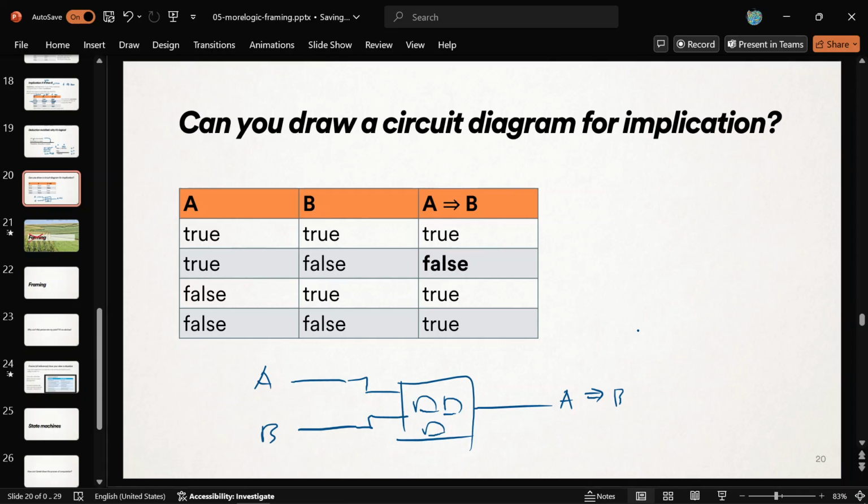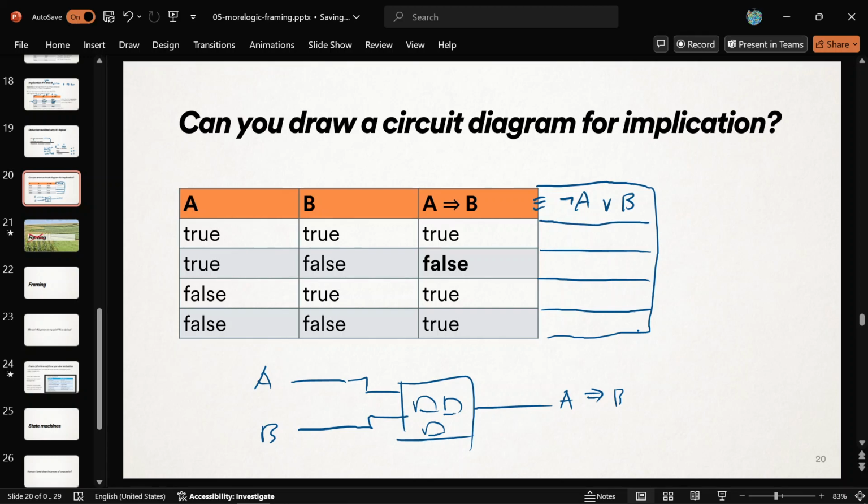Which gates will you use? Here's the secret. If you think about it long enough, this is equivalent to not A or B. Let me prove that to you very quickly. I just need to show that it's the same in every case. So not A ORed with B. Not A is false in this case, ORed with B, though, and anything ORed with true is still true. So that's still true. Not A ORed with B: false ORed with false is still false.